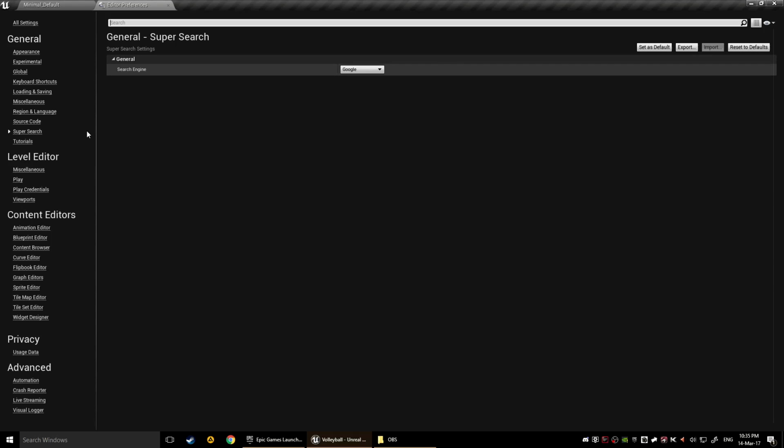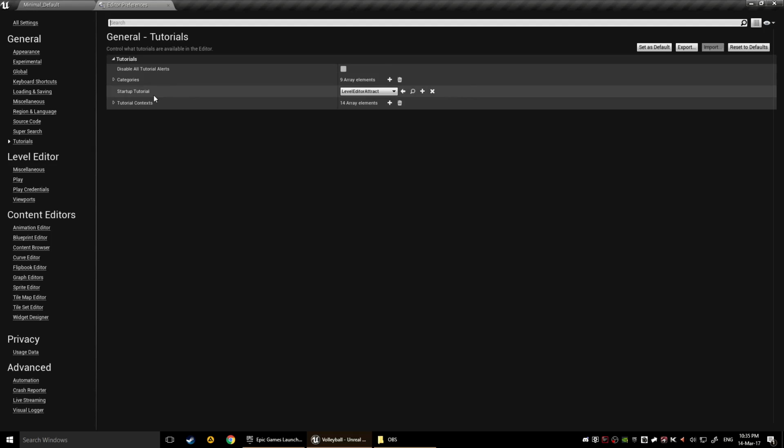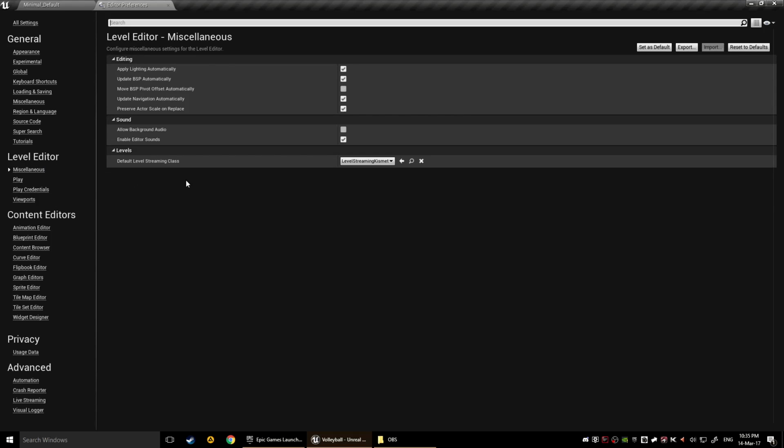The super search is something that basically allows you to sort. I think if you press Shift and Enter, it's going to search on Google or whatever you specify here. Tutorials are all the available tutorials here in the upper right corner. The level editor is, well, the level editor.